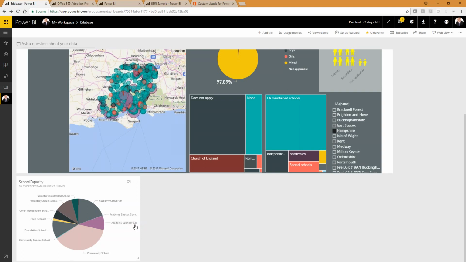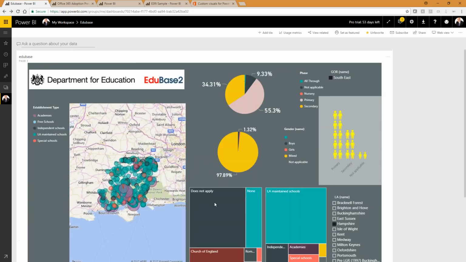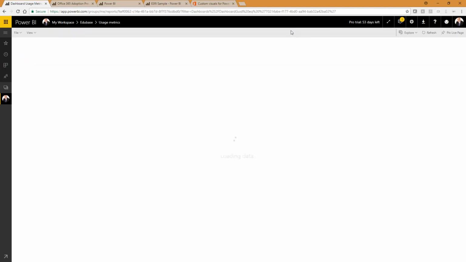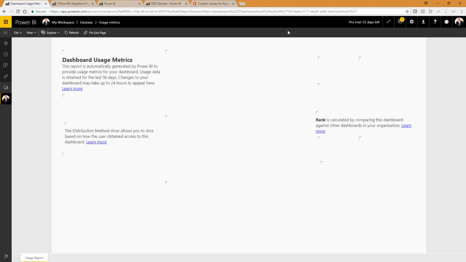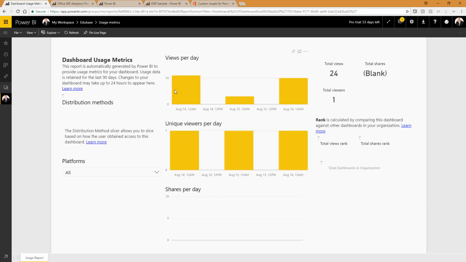So it's been a big improvement as far as interaction with Power BI. But some of the other things that they've added over the last month or so are these items at the top here. So for example, the usage metrics. I click on this as the owner of the data set. I can now see how people are engaging with the data set that I've created. So I can see here views per day, unique viewers per day, total number of views of that data set, total number of viewers, and how that dashboard ranks against all the other dashboards in my organization. So it's fifth. This has been viewed the 5th most out of all the data sets in the organization.